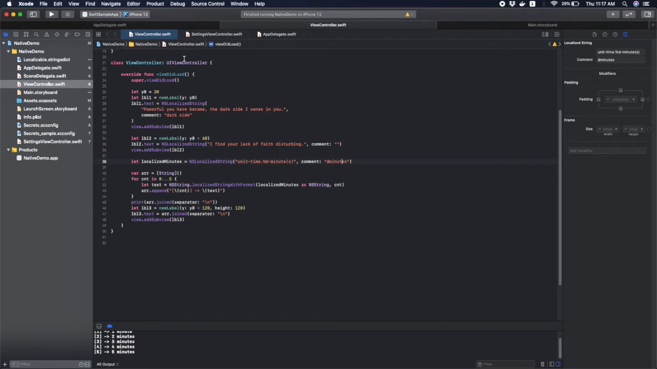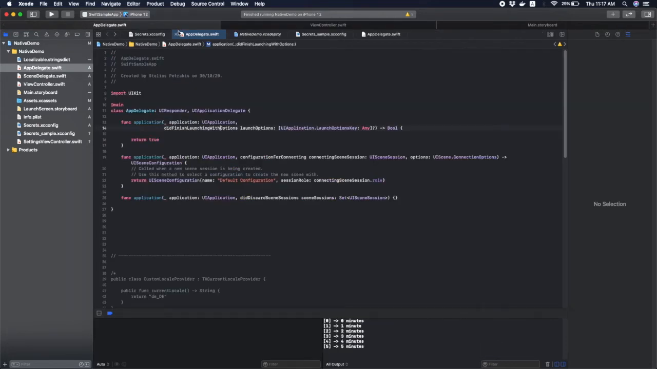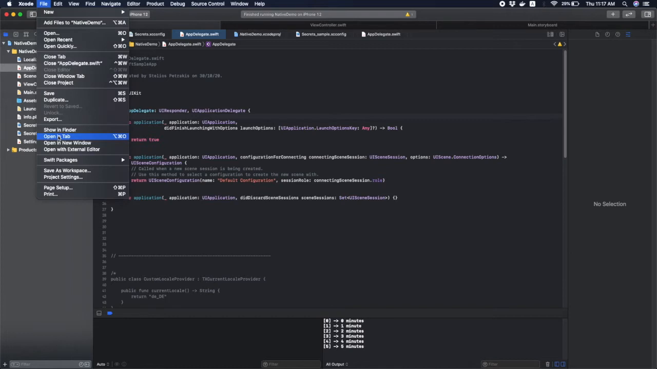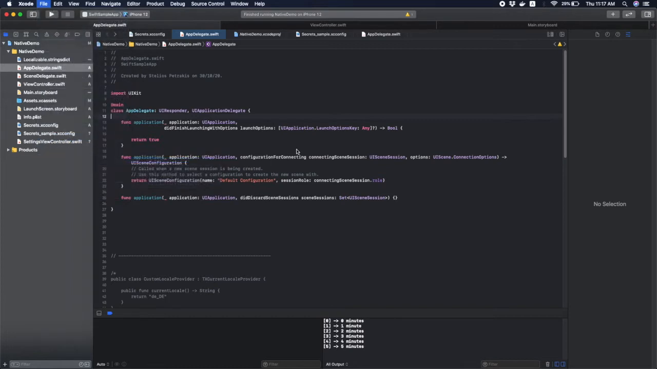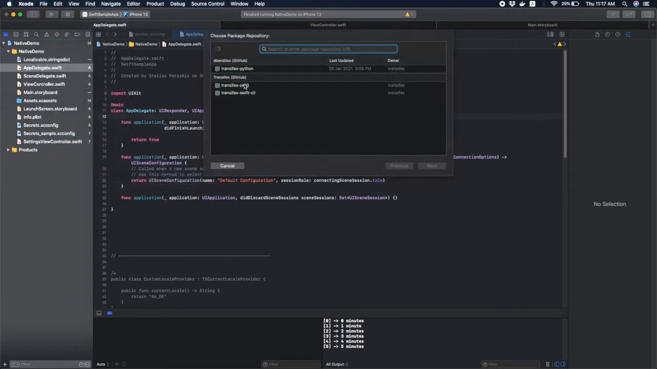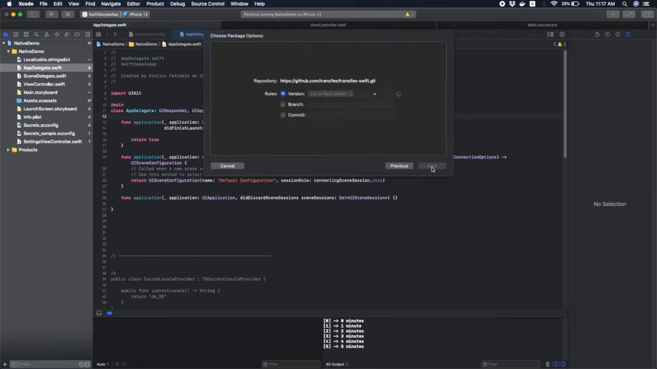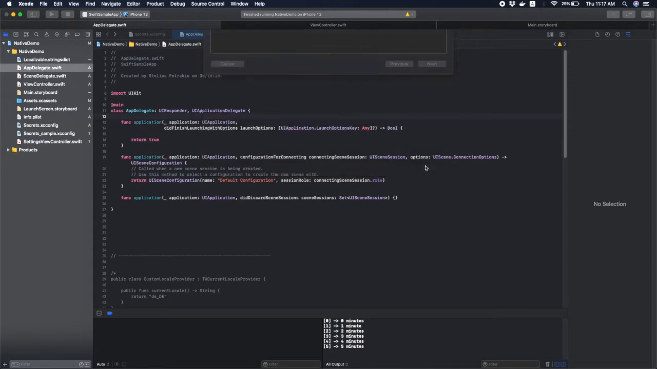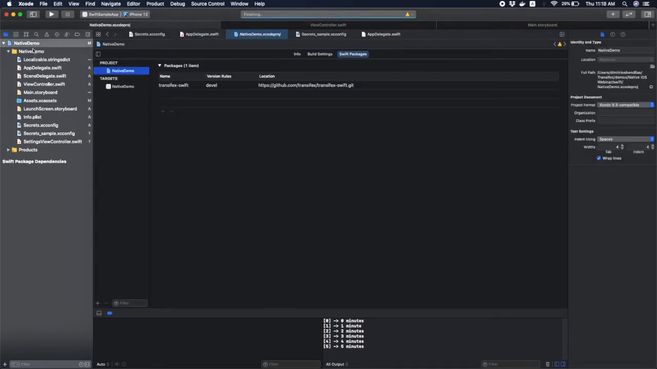So let's see how you can integrate the Transifex Native SDK in a few very simple steps. First of all, we're going to add the package. It's a standard Swift package. It works with both Swift and Objective-C projects. So you just add the repository name, the URL. Okay, so now it's installed.